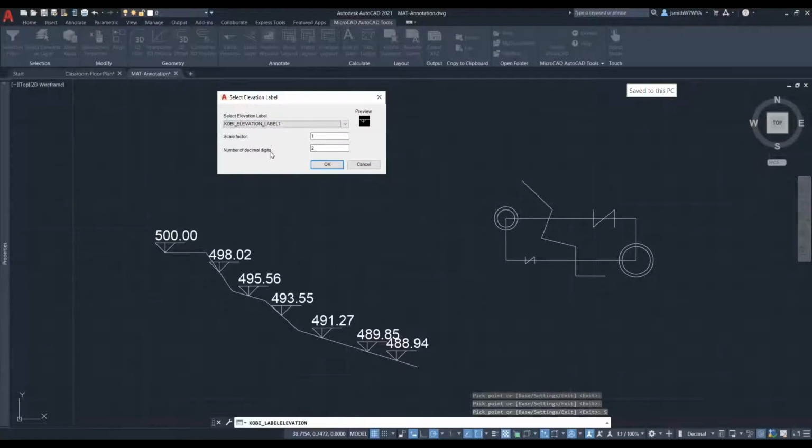This would be editing for the actual label itself, to make it either smaller or bigger. Right now the scale factor is at 1, which I think is a pretty good size, obviously depending on what you're scaling your drawing at. And then the number of decimal digits, you would want to specify that as well. I just have 2 in here as the default.